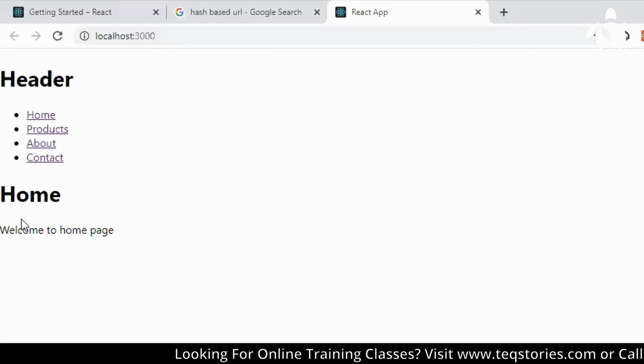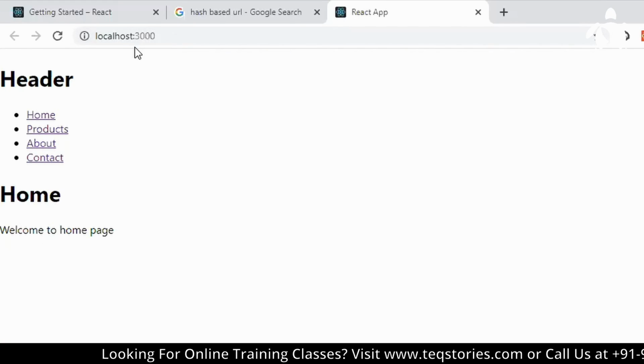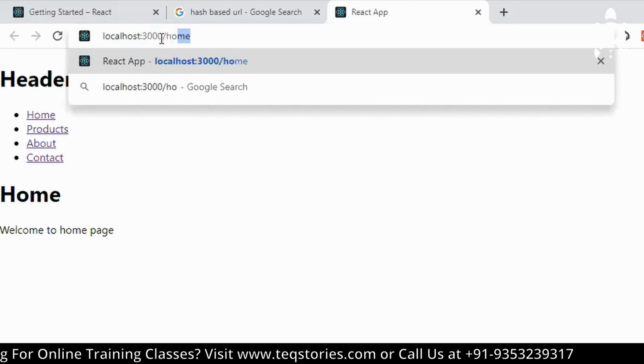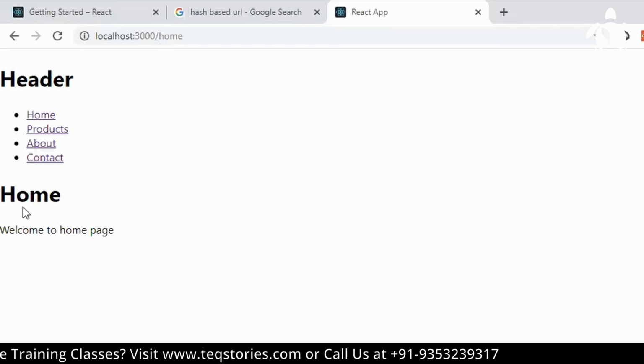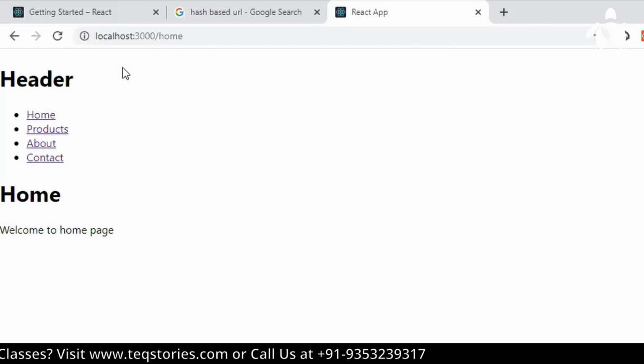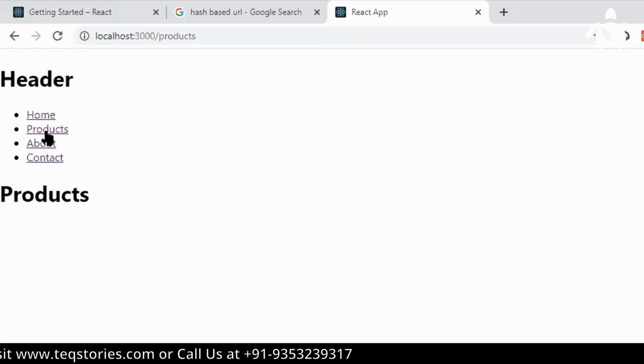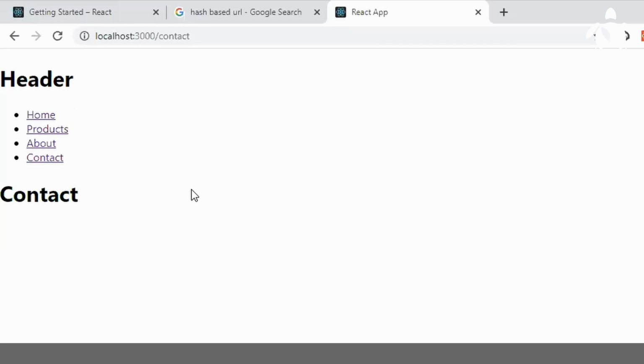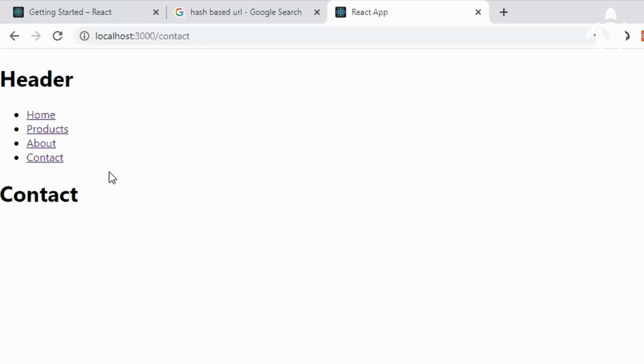So you can see currently I'm on the home page. Even if I write /home, it should go to the home page only. See that? And when I write products, it's going to the products component, right? When I click about, it is going to the about component. When I click contact, it is going to the contact component. Now how is it going to these components when I click? Because I have used a Link tag.